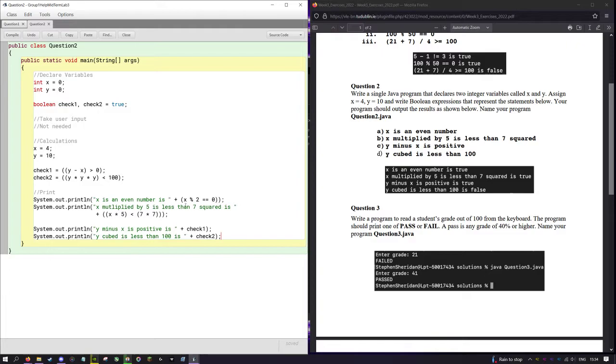Don't ever do this, okay? Unless you're specifically asked. Always go through the effort of making variables, assigning variables, printing variables. That's why we have the headings: declare variables, calculations, print. That's why we have the headings. Okay.